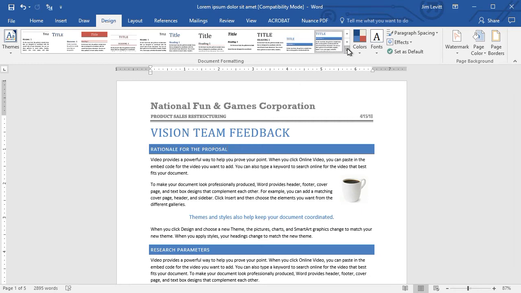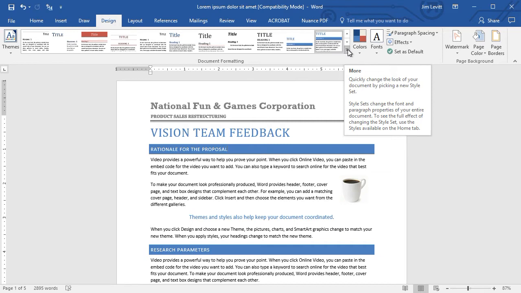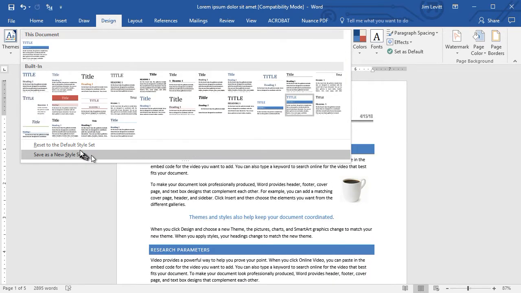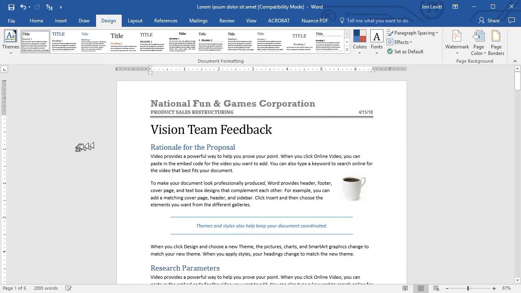And if I want to go back to where I started, I click on the More button on the lower right corner and just say reset to the default style, and I'm back where I started.